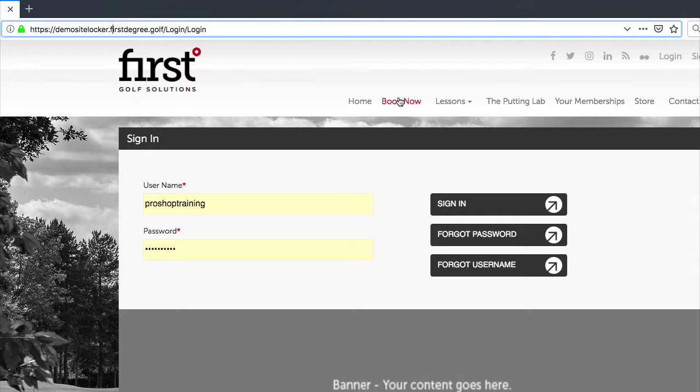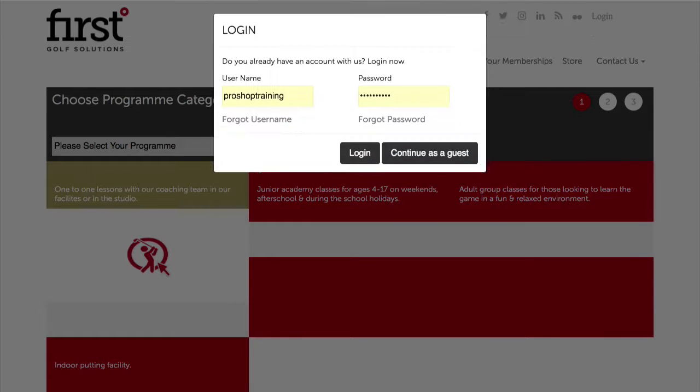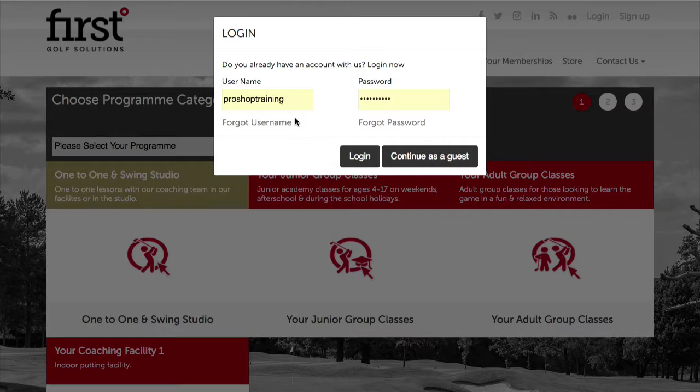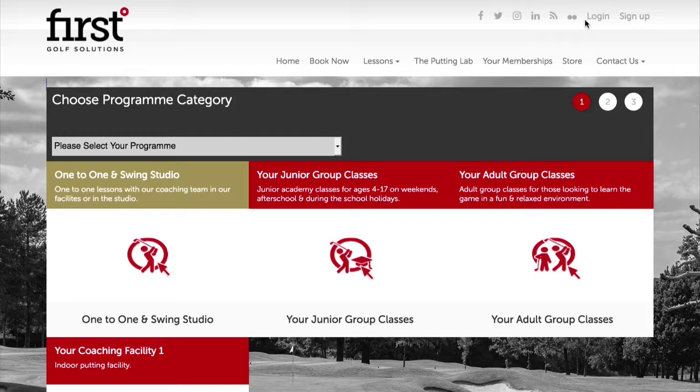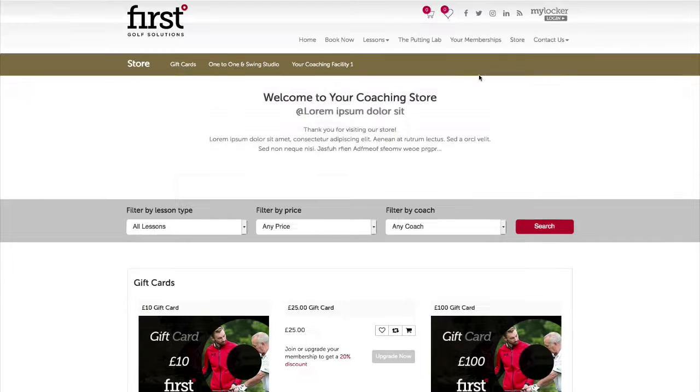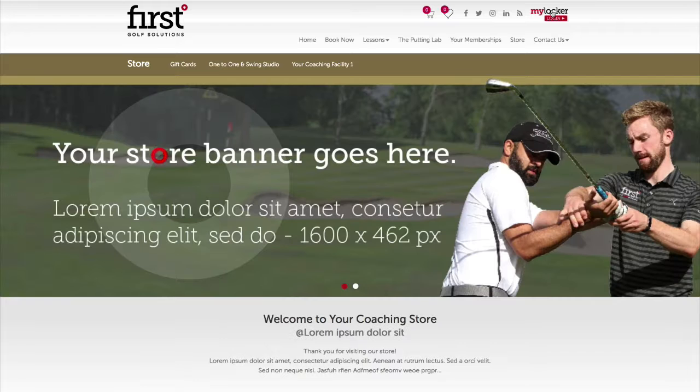Alternatively, if we go to the booking system, on the first time visit to the booking system homepage, you have a pop-up, and it's within this pop-up that you're able to enter the username and password. Also, in the top right hand corner, you have a button Login. If we go to the store area, we can also see that we have the My Locker login available in the top right hand corner. So let's have a go at logging in.